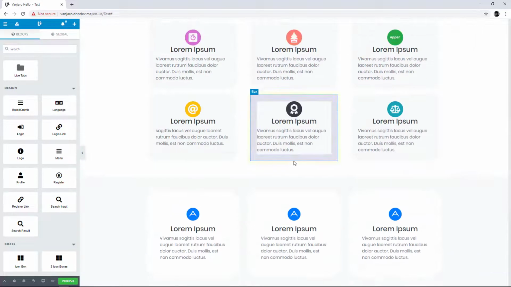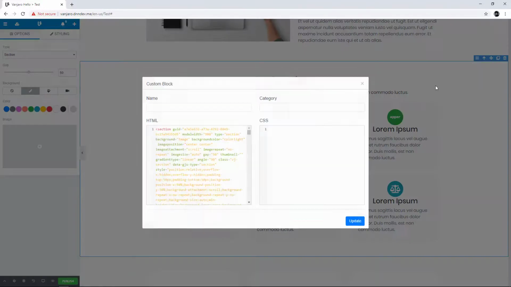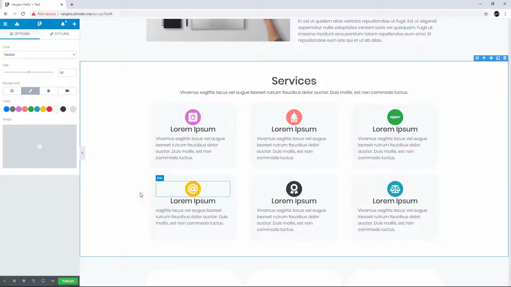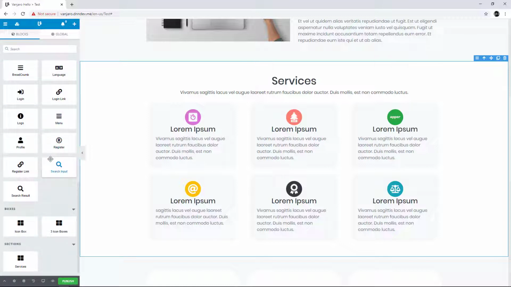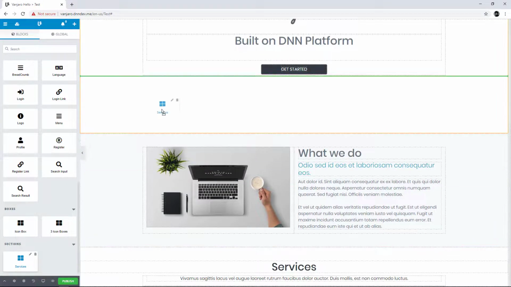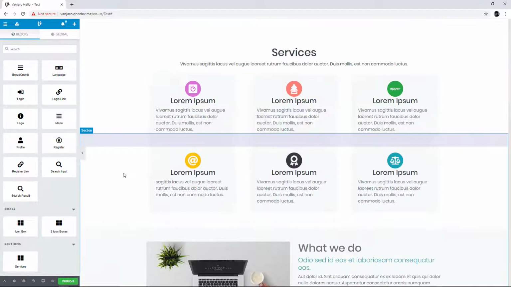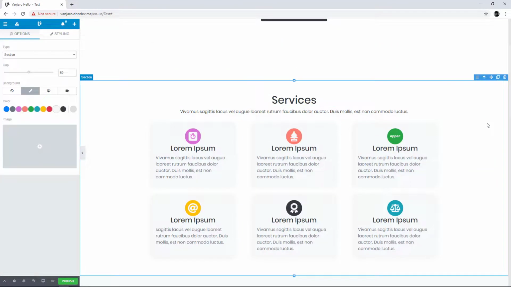So super cool. Similarly, if they have something else, for example, this one right here, I can go ahead and do save as block, give it a name. I'll call this, let's say services. That's a section already. Let's give it a new category called sections, hit update. And if I go to my blocks and in sections, I see services, and I can drag this now anywhere. And I have a new section called services. So this is super, super, super cool to reuse content.